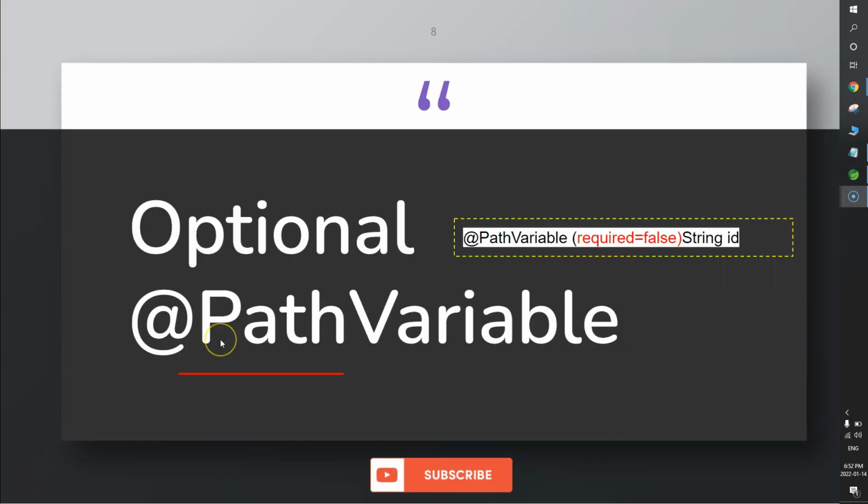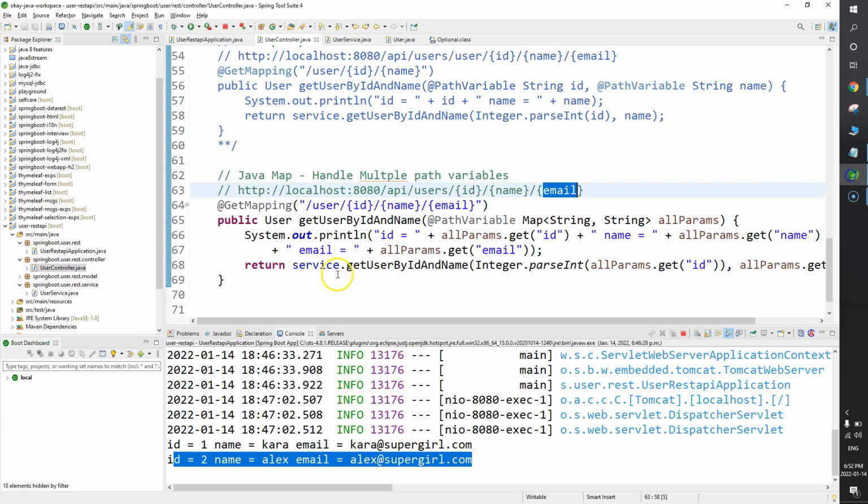Alright guys, now the next one is optional path variable. Say for example, you have ID and name, and you want to make name optional. If it is available, include the username as well to fetch the user information. If it is not available, then use ID only to fetch the user details. Okay, so basically you want to make one parameter optional. It may or may not be available to you. Alright, so let's go back to the IDE.